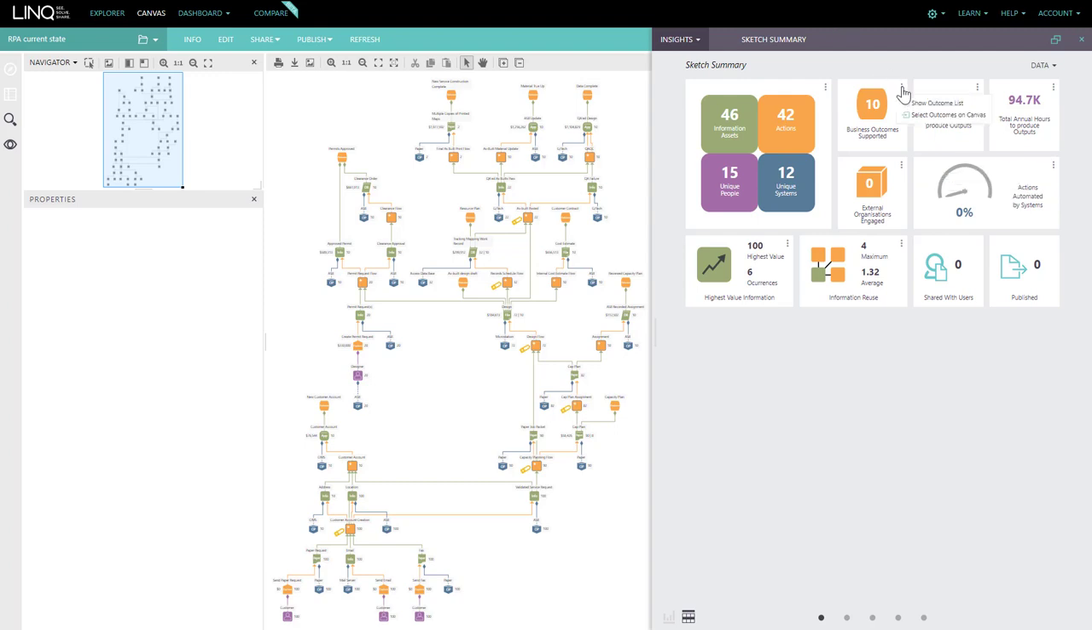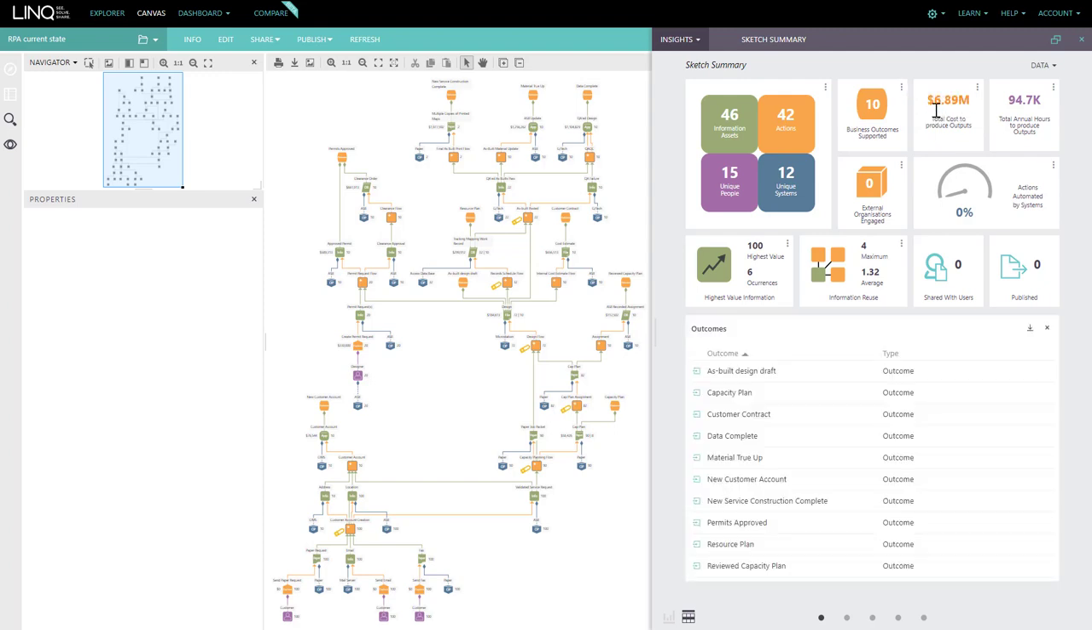Some of the cards produce tables. So for example, here's the business outcome supported. And if we show the outcome list, we get a list built inside the insight. And each of these cards has this download button so we can export the data in Excel. So this is really card 1, just an overview. But you can see we have 5 cards in this insight. So let's quickly run through these.